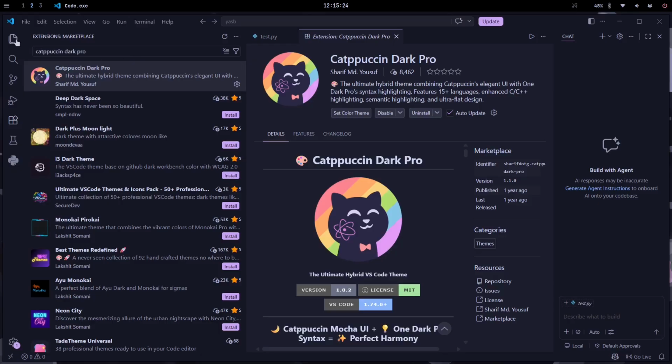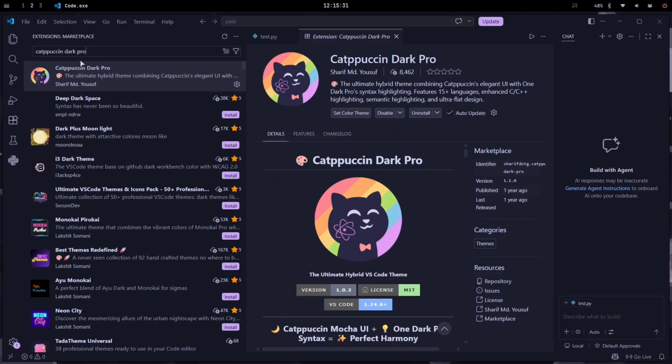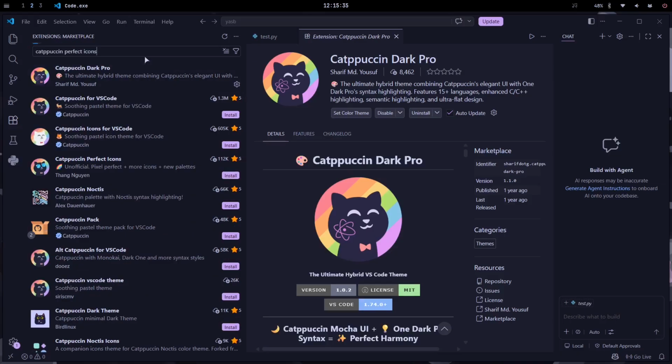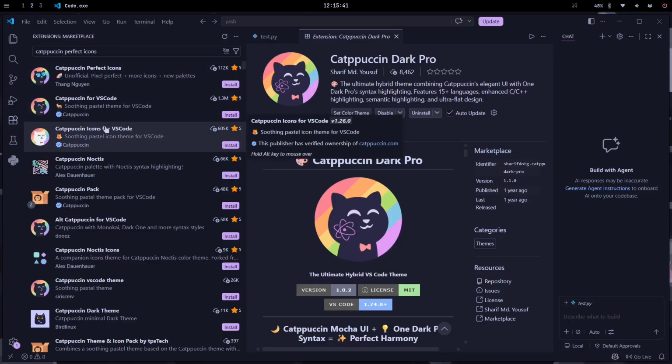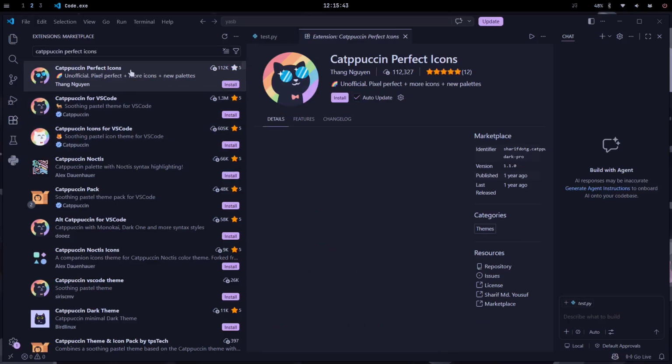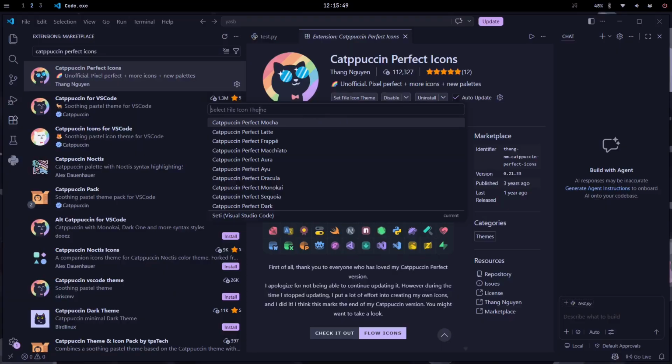to code. Next are the icons. The default icons work perfectly fine, but I personally prefer Catppuccin icons because it keeps everything looking consistent. To use them, again go to the Extensions tab and search for Catppuccin icons. You can use the official version, but I like the Catppuccin Perfect Icons extension just because it says it has more icons. Install it, and the prompt to select the icon pack will automatically open for you. I use the Mocha version as the rest of my setup is also Mocha. However, you can select any of them.